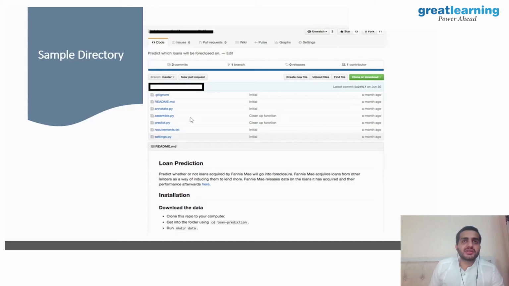Then I have my settings.py, which is nothing but all the utility functions defined in there. Whatever user-defined functions I use are in a separate Python file, which will be called either in my annotate or my assemble.py. So I have clear, distinct, separate files for all the different tasks in my data science project. Then in the readme file, I'm going to have a description of my project, and for my individual files I can have a readout: what annotate.py does, what it takes, what it produces, and all of those small things.